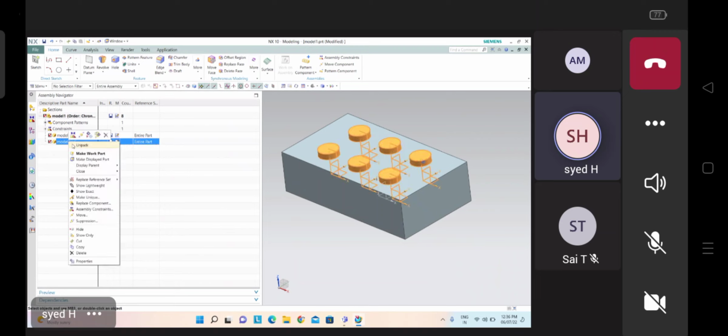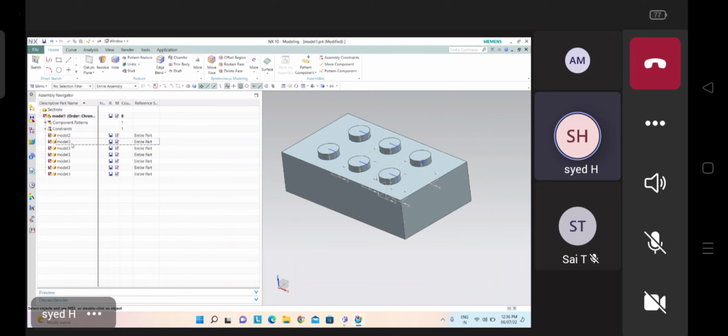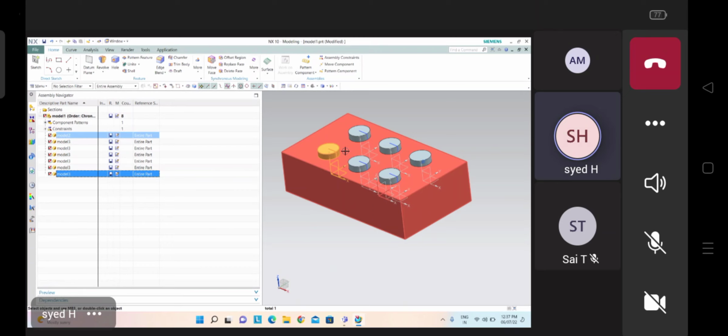So what you have to do, you have to right click, unpack this. Now see here, all the parts are showing here separate. This is separate, this is separate, this is separate, this is separate, this is separate, this is separate. In NX, if you have the same name for different parts, all the parts will be visible in a single pack sequence. So if you want to unpack, you can unpack them. Okay, this is the unpack sequence.